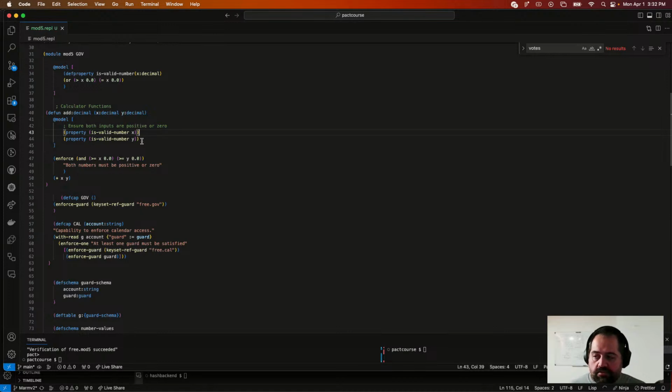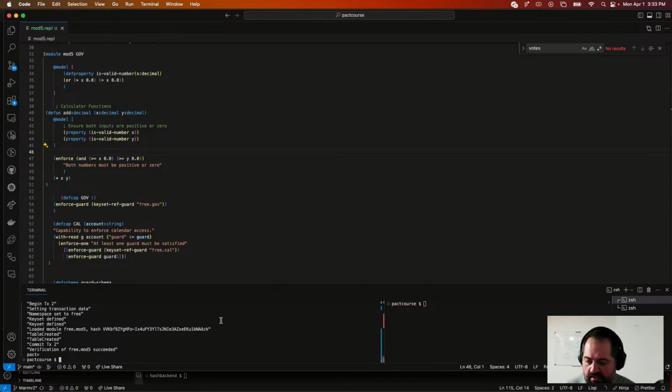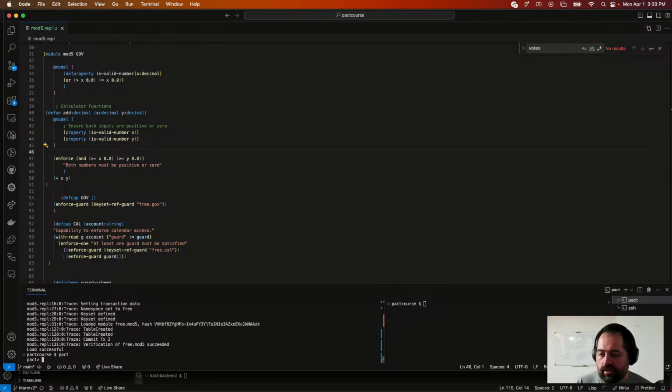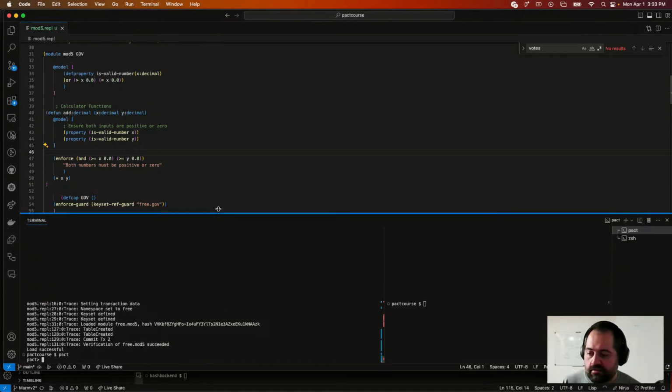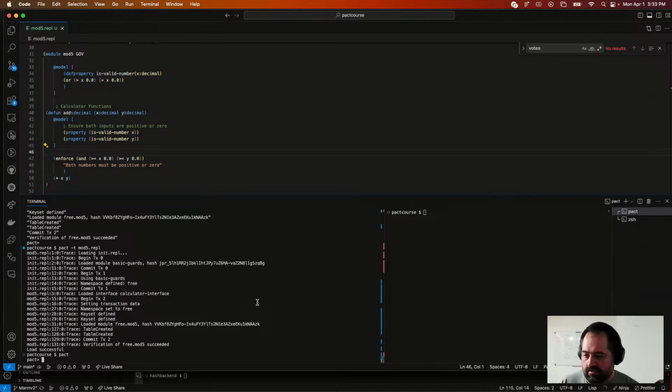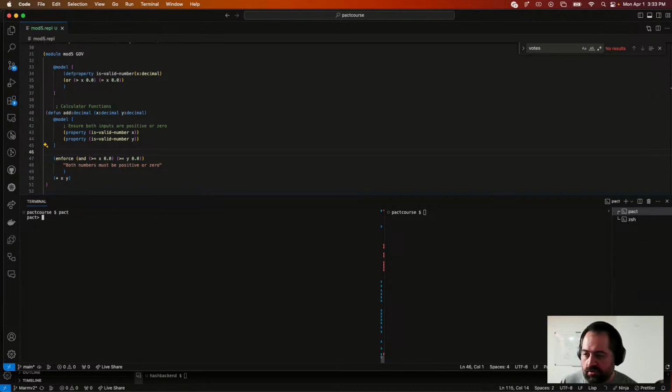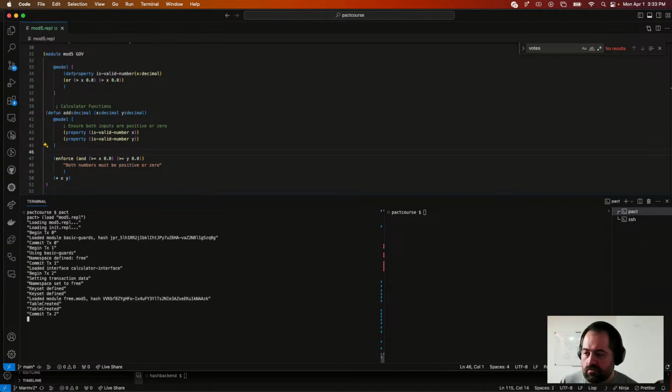So what happens is we can verify our contract now. And the way we do that is, I think it's Pact-T, and that is mod 5.repl. Okay, yep, so that's what it is. But I don't want to show it that way. I want to actually load Pact and show an example. So we're going to load this. Okay, so we verified success.